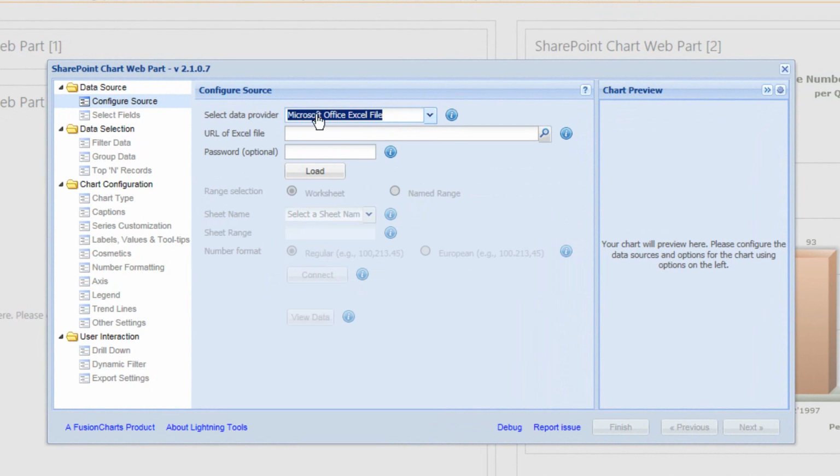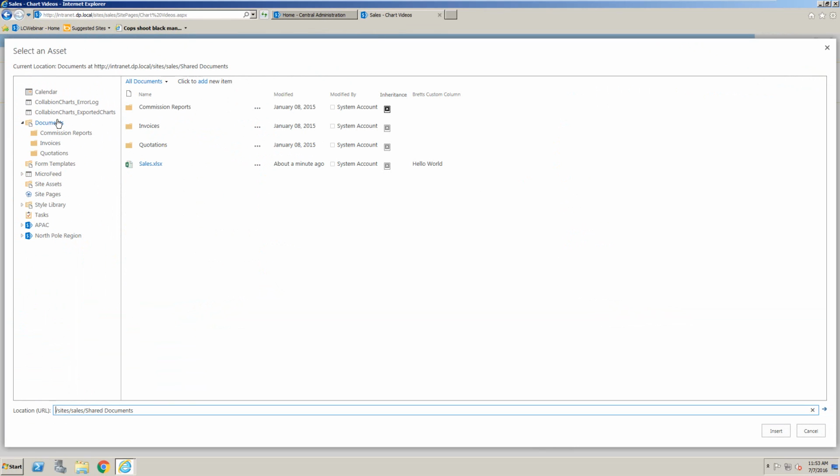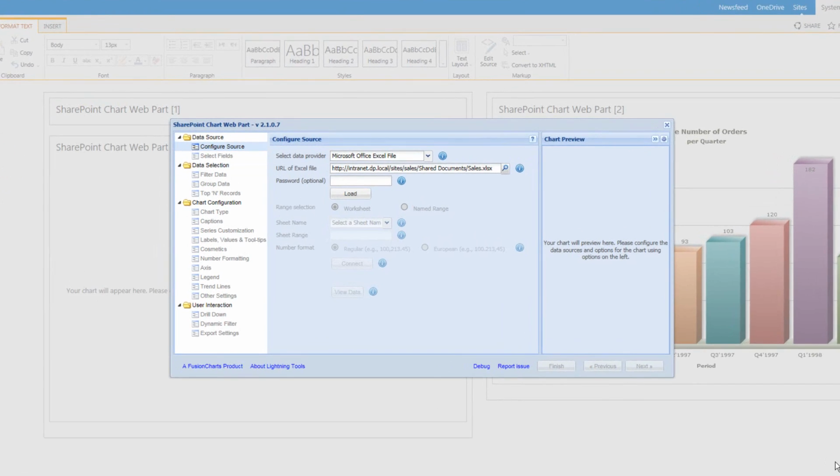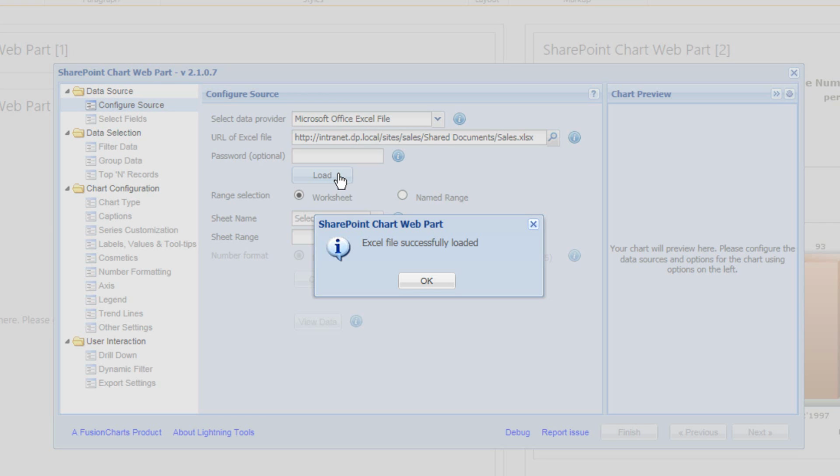So I'll choose the Microsoft Excel file option and then browse in order to obtain the document that I want to create the chart on. So underneath my document library, I have a sales workbook. I'm basically going to select that and choose insert. If there is a password set on the file, then I'll be able to provide that. Otherwise, we can click on to load.